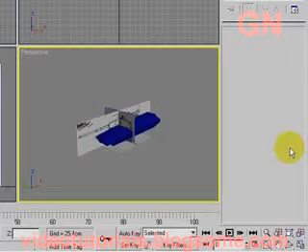Today we'll continue on with the multi-part tutorial on modeling a tank. Today we'll create the turret for the tank.